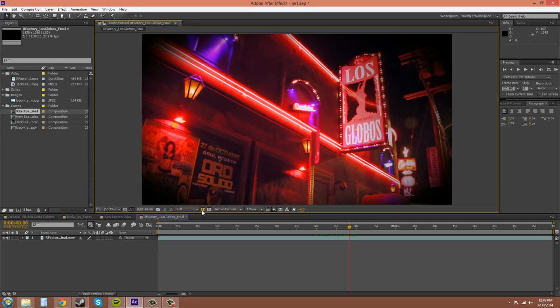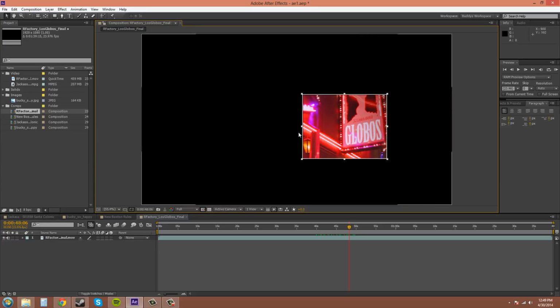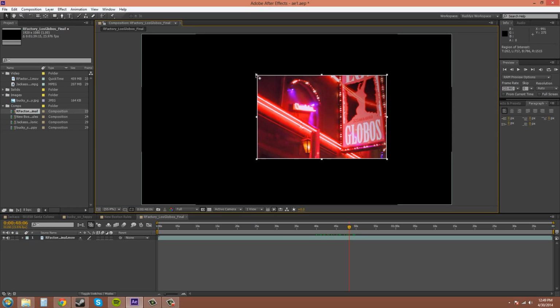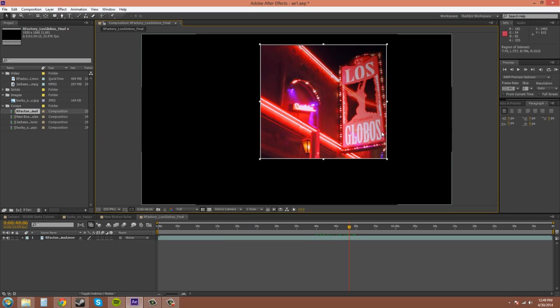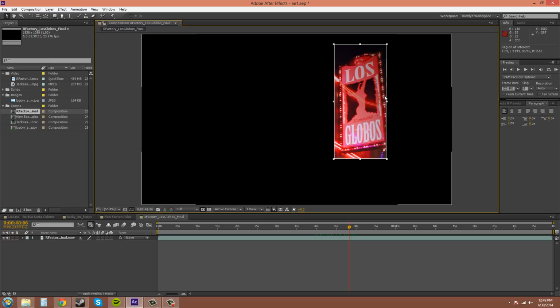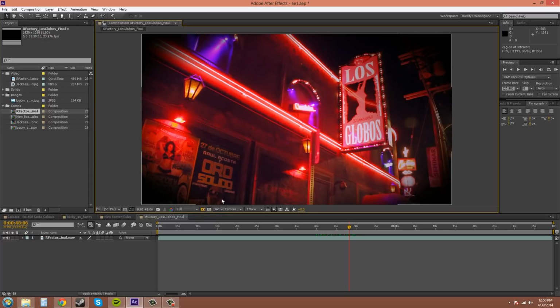This is called the region of interest button. So if you click on it, it lets you draw out a square, and then only that section will render. So maybe you're just trying to change the color of this sign here, and you keep on messing with it, but you don't want to waste time rendering all the other stuff. You just want to see what the sign looks like every time. You use the region of interest button. Click on it again to take it off.